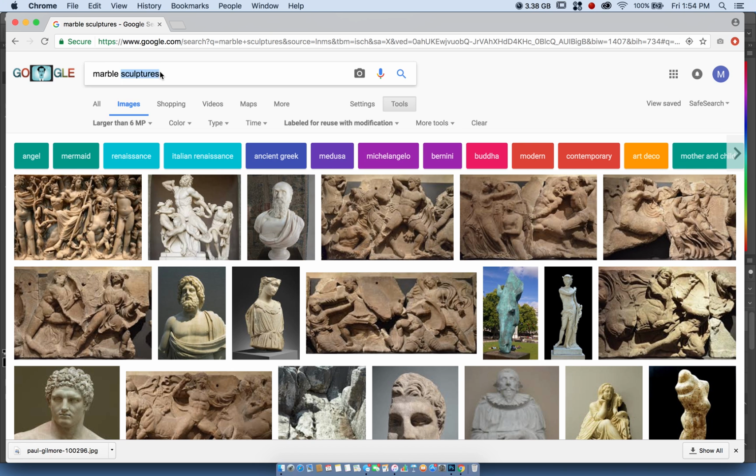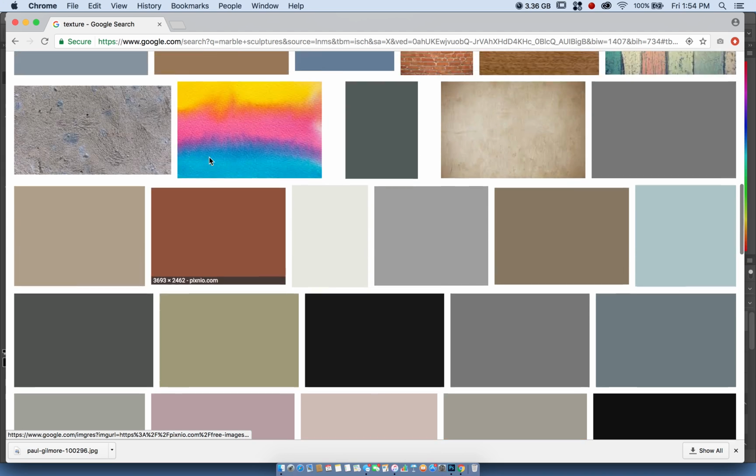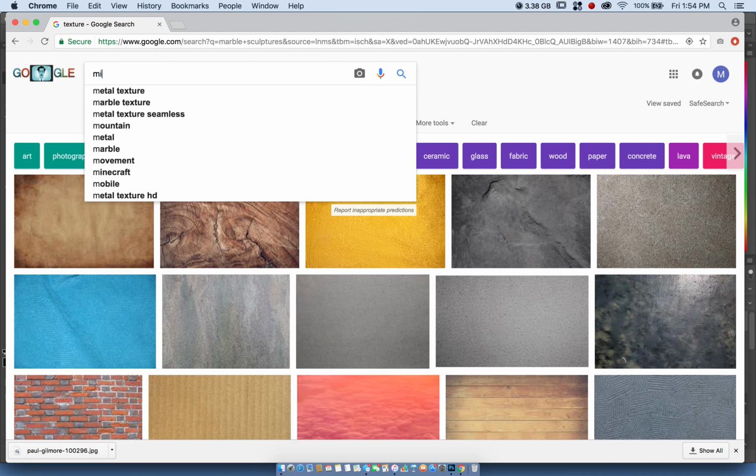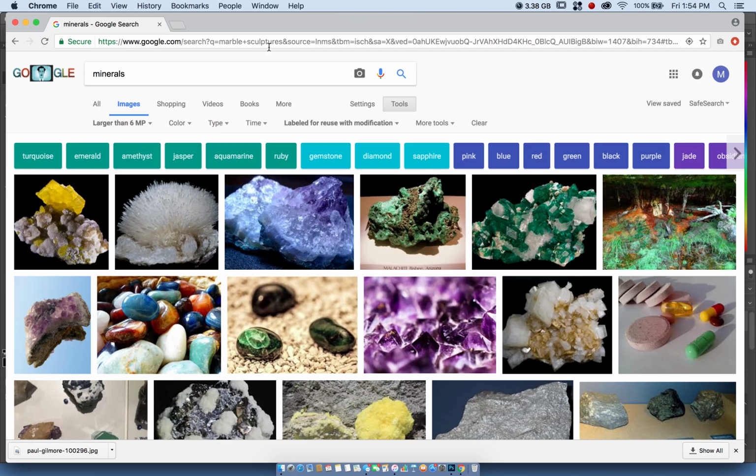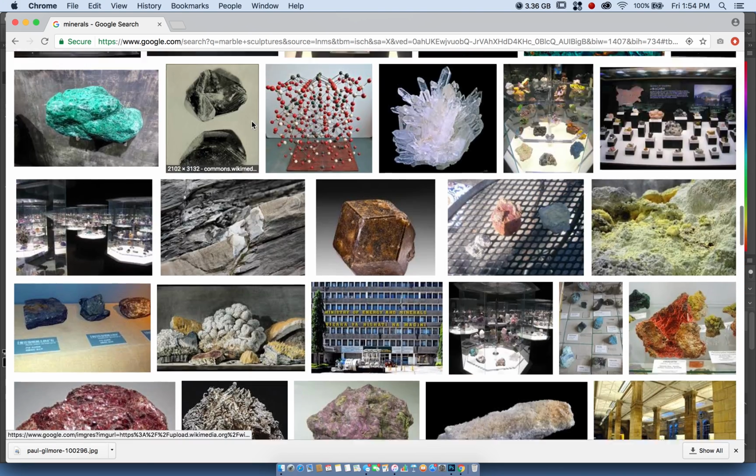And you can look up anything here, like texture. Find some good textures, whatever you want. Minerals, stuff that you can use for making art.